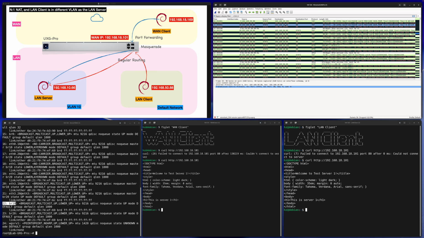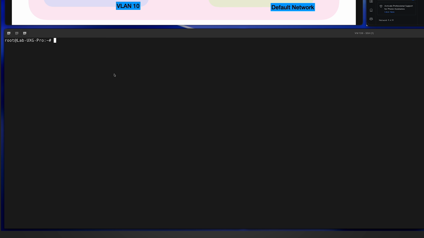So we need to understand what happened here. In the lower part SSH session, I'm already in the UXG Pro. Let me show you the iptables NAT table. Without going into this type of detail, there's no way for us to understand how the traffic goes just by checking the web UI. Okay, run it.